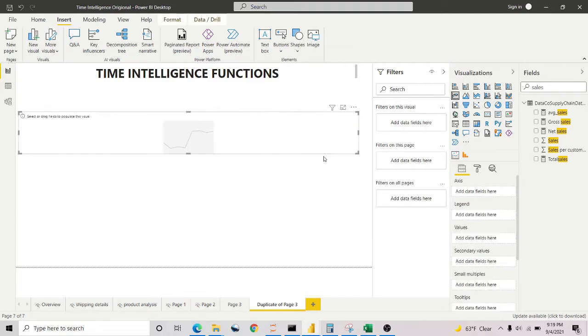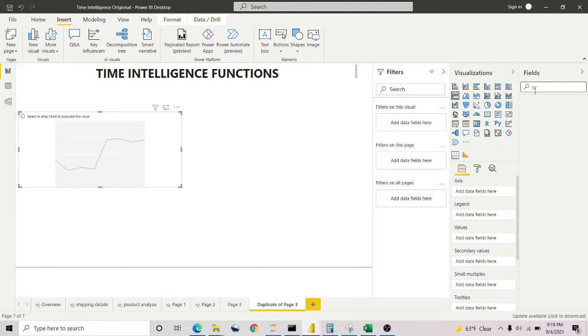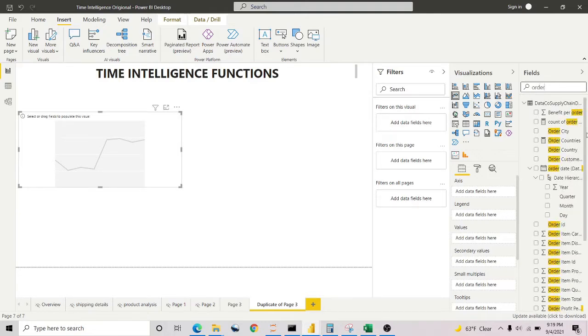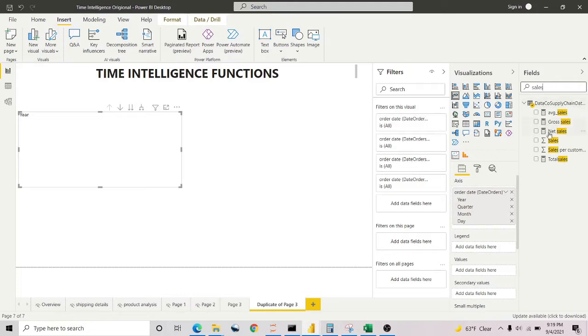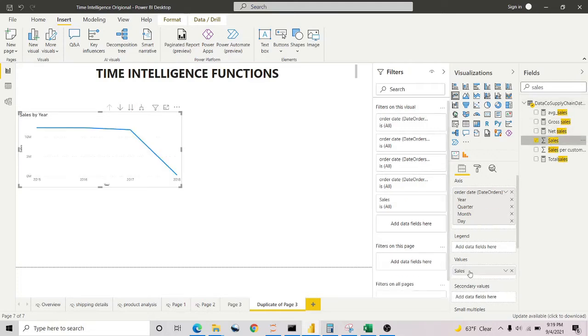So we go to the visualization pane, we select a line chart, and we start by looking for the date. The date is the order date, so the date that the product was ordered. Drag it here, and also the sales. Here we can look at the sales of the different products in the year. We have information from 2015 to 2018. I must say for 2018, the data is for only January, and we can just exclude it in our analysis.